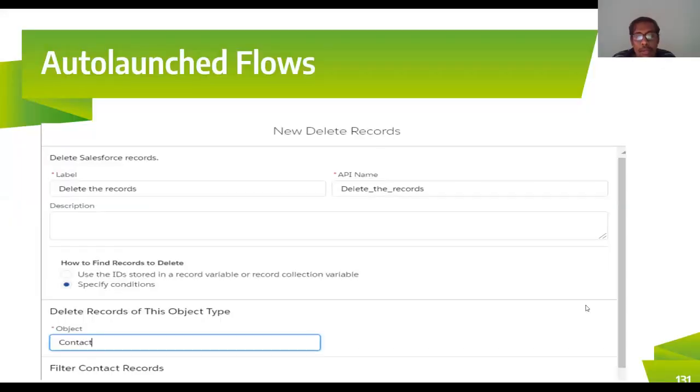Once you click on the create button, it shows you a diagram asking whether you want to go with a free-form flow or the auto layout flow. I'll go with the free-form flow. Then it will take you to the new delete records page here. Now I'm going to give the label name as delete the records, then the API name, and then how to find the records to delete. I'll go with the specific condition, and for the object, I'm going to select the contact object.